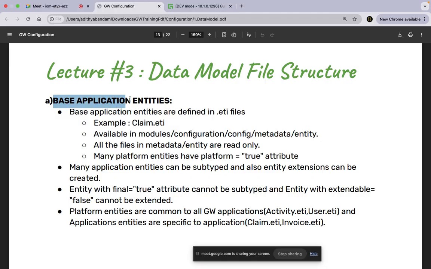Now let me go through the notes, it will be easy. Base application entities are any entity in the metadata folder with a .eti file, for example claim.eti. I showed the folder where it is present, metadata entity. These are read only.